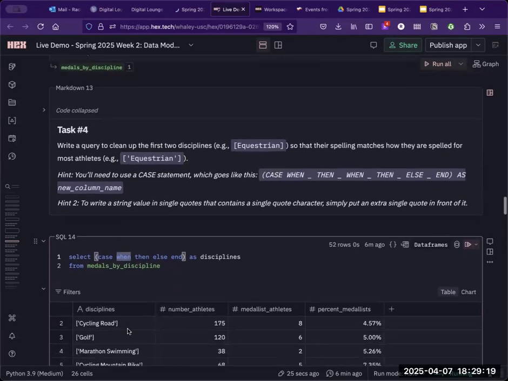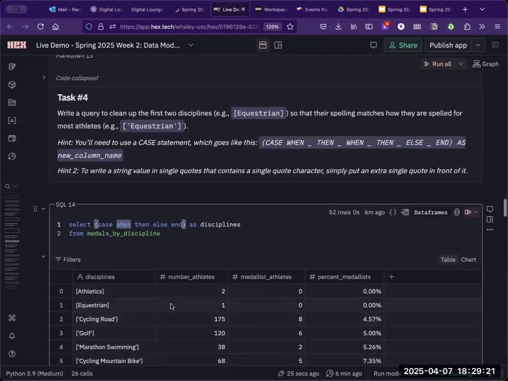Right now, I've got these two little bits of messy data. I've got equestrian, I've got athletics, which is like this. It's going to look a lot neater if I can clean that up and just pretend this problem didn't happen, as if these had always been spelled the same. So exactly the same logic as the question is phrased: when it's spelled that way, then spell it that way. That's the fix I'm telling it to do.